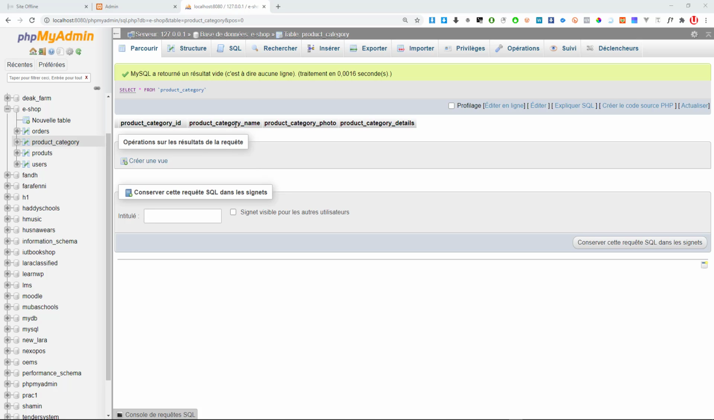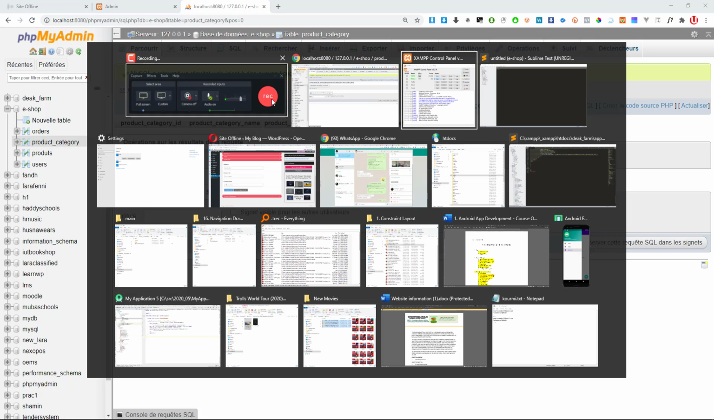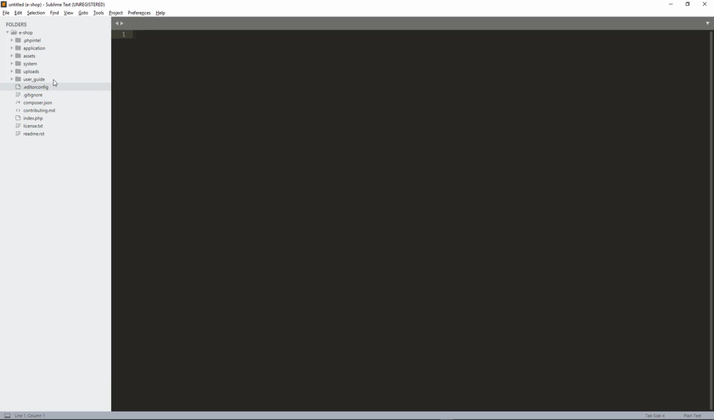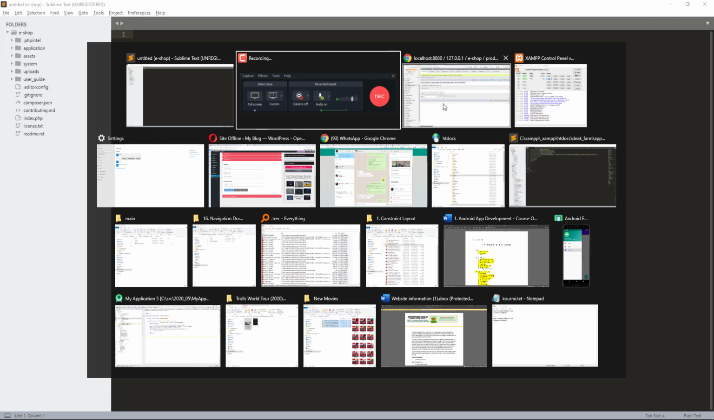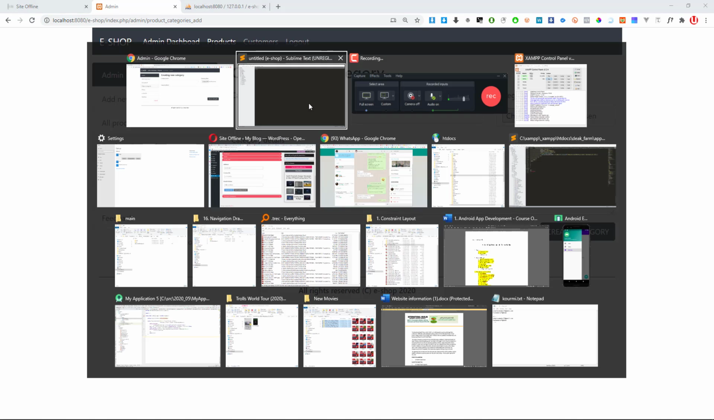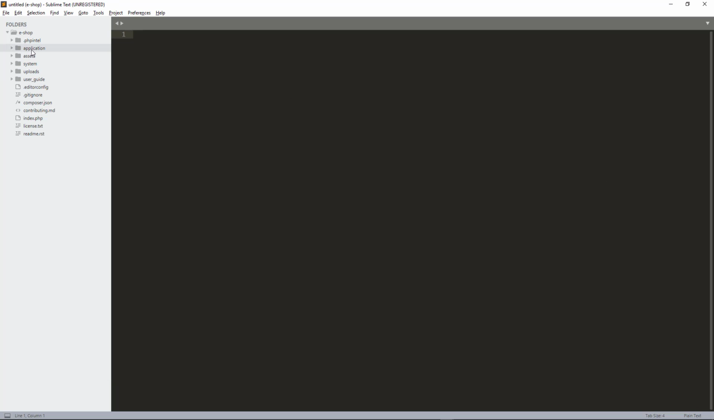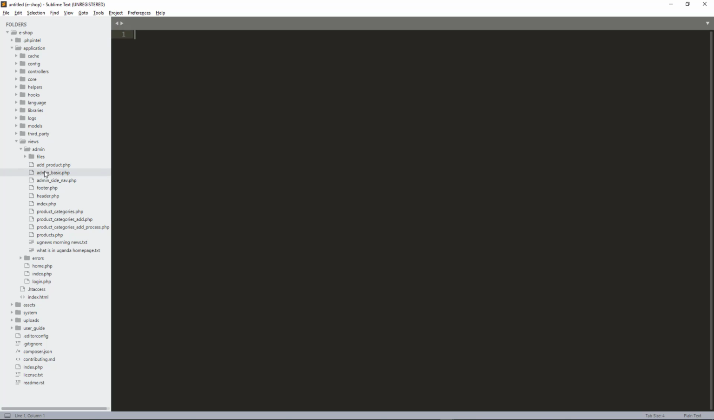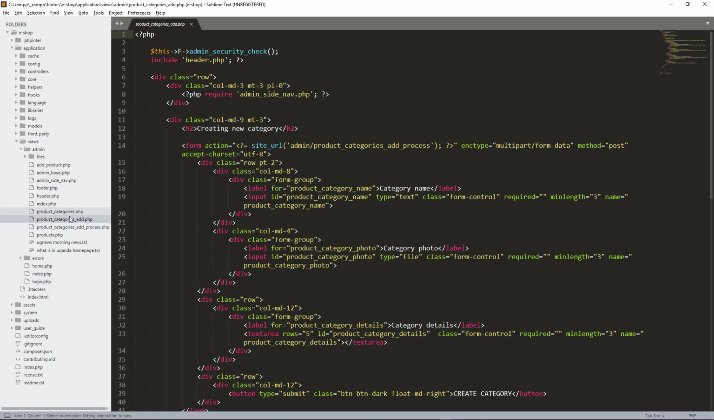The product categories. So I'll come to our create new product category. Product categories add. So I'll come and open application, then I'll come to views, then I'll come to admin, then I'll come to product categories add. Okay, so everything that is related to product category just begins with product categories.